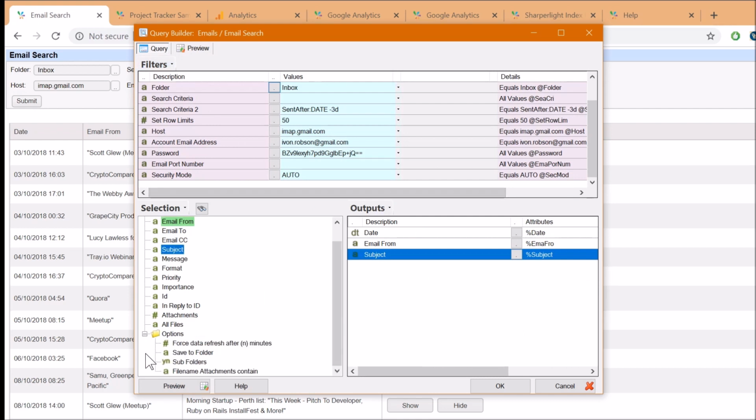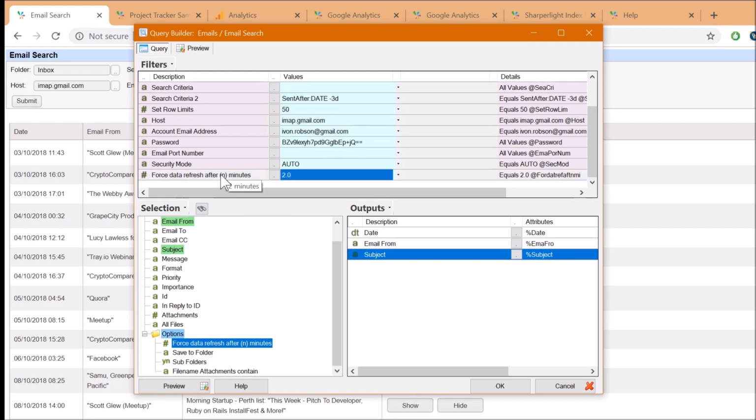Under the Options folder, there's a field called Force Data Refresh. So let's put that up into the filter area. By default, the email results will be cached for 10 minutes, unless of course you change the criteria in the filter area. So this could be reduced, say, to 2 minutes instead of 10 minutes, but generally the default of 10 minutes should be adequate for most reports.